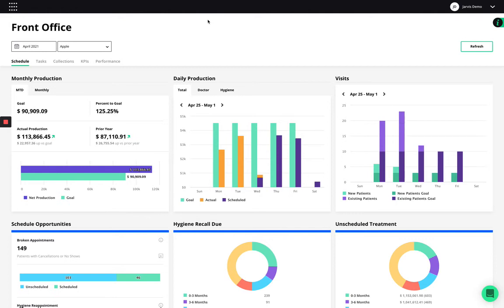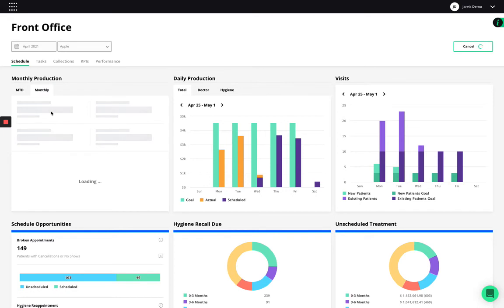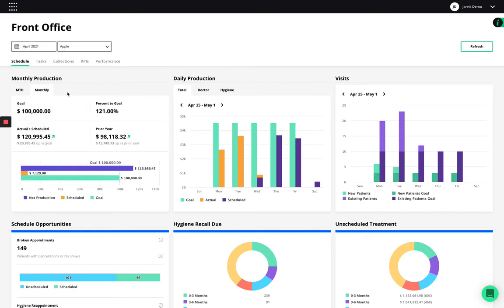And one of my favorite ways to do that is through the front office module. This was built with front office team members for front office team members with their direct influence. So not only are they able to track themselves to their monthly goal, so they know at all times how they're forecasting to end the month.